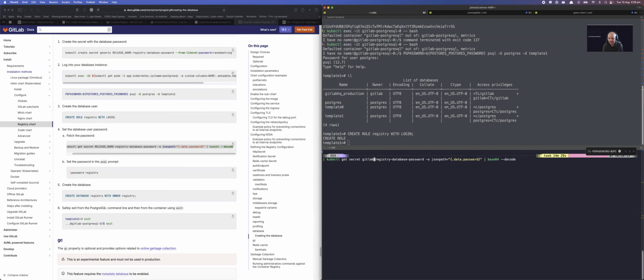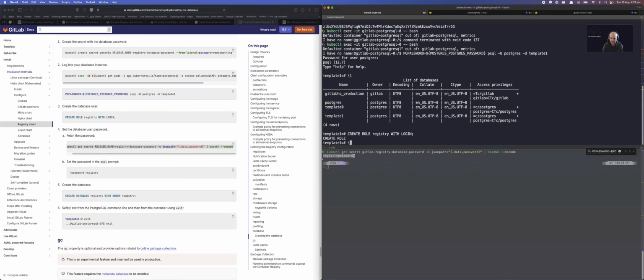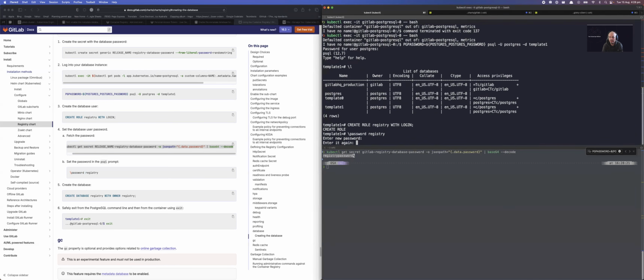So if you forgot what you typed, you can just grab this, execute this command that is in here. And I'm gonna say GitLab. It's a very simple string. So I'm gonna say password for registry. This will prompt me to enter the password. Awesome. So the username should be ready.